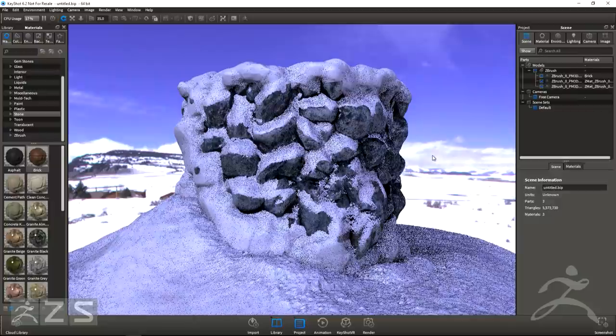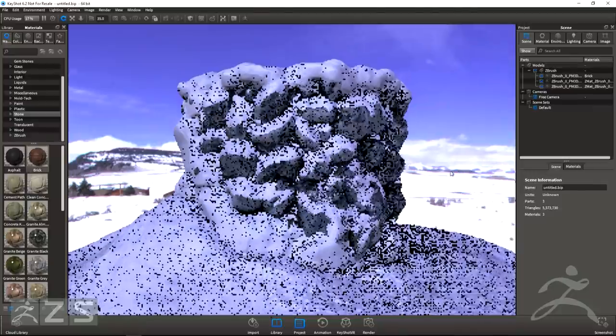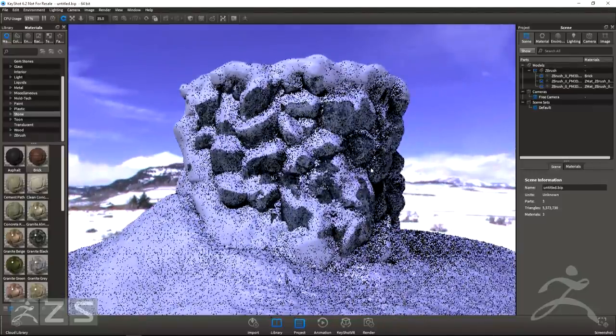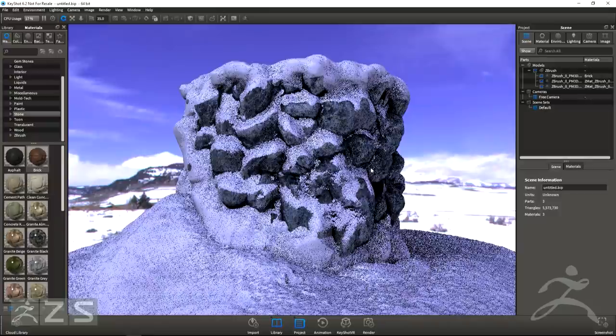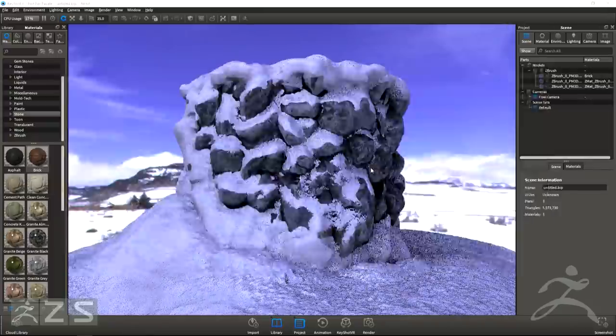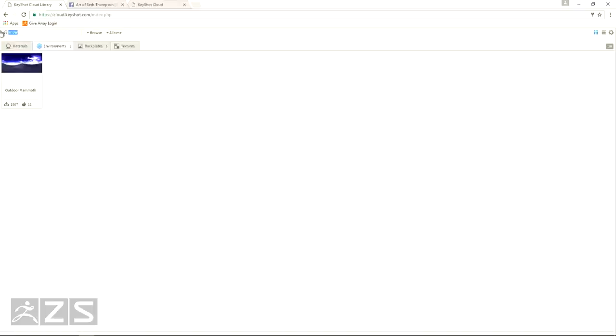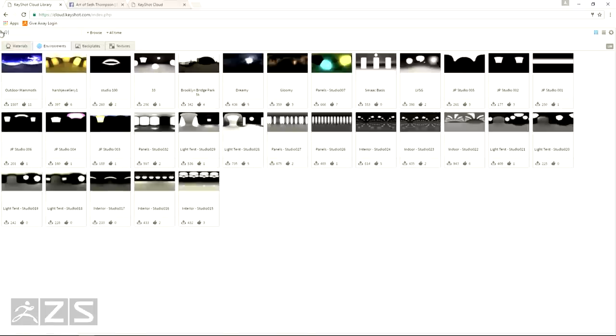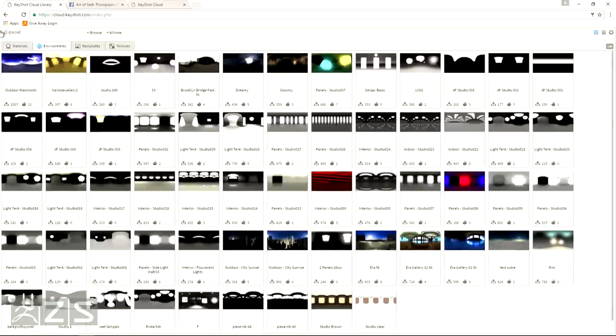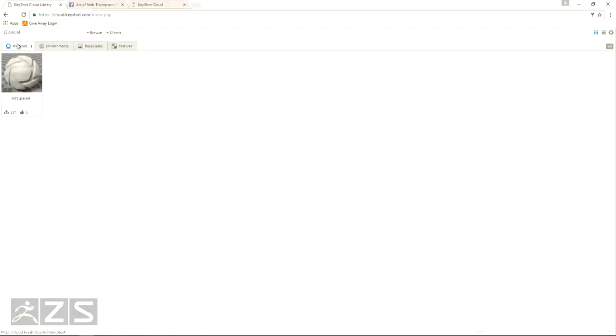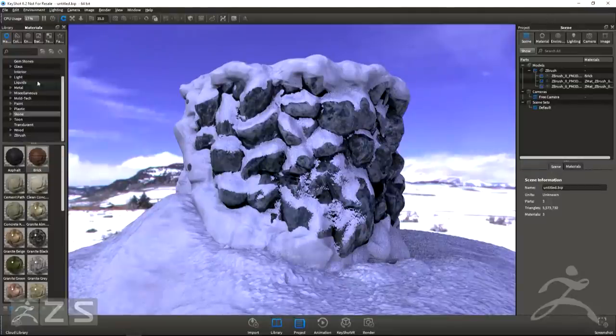And already, the standard material that came in from ZBrush, that sketch shaded thing, it honestly looks pretty good. But just for the sake of showing you another cool material that you can find online, I found one that I really liked from that Keyshot Cloud library. Let's type in Glacial. I just remember the name of this. There's a material in here called M76 Glacial that someone created, so I downloaded that. And that one ended up being really good for snow.